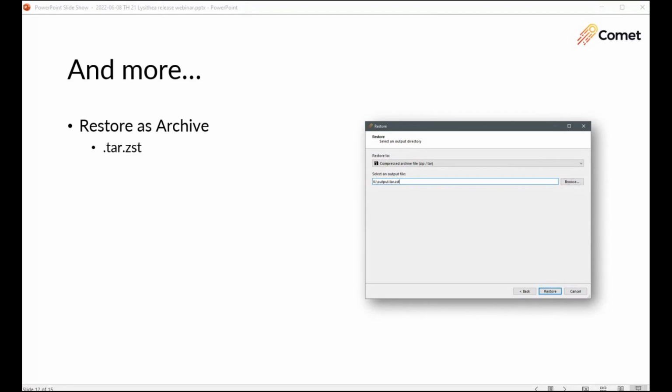As well as this new archive format, we've also added tgz as a well-known alias for tar.gz, and the target directory is now created in the same way as normal restore.